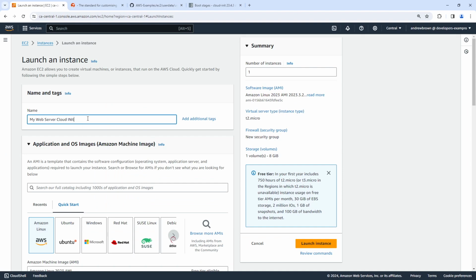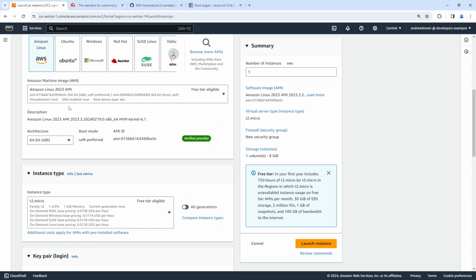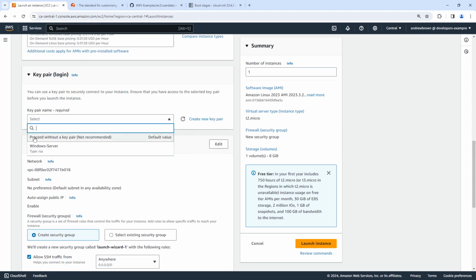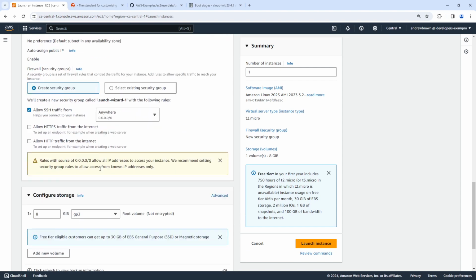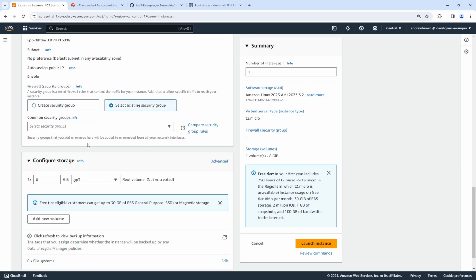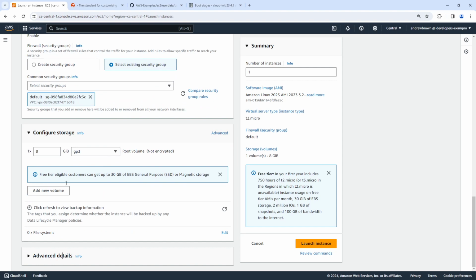We don't care if anything works. We just want to have some kind of example to launch up and get access to. So we'll choose Amazon Linux 2023. T2 Micro is totally fine. We'll say proceed without key pair. I don't care about security group rules so much, so I'll let it go to the default here. In fact, I'm just going to choose the default security group, as I feel that will make my life a lot easier. We'll go to advanced details.